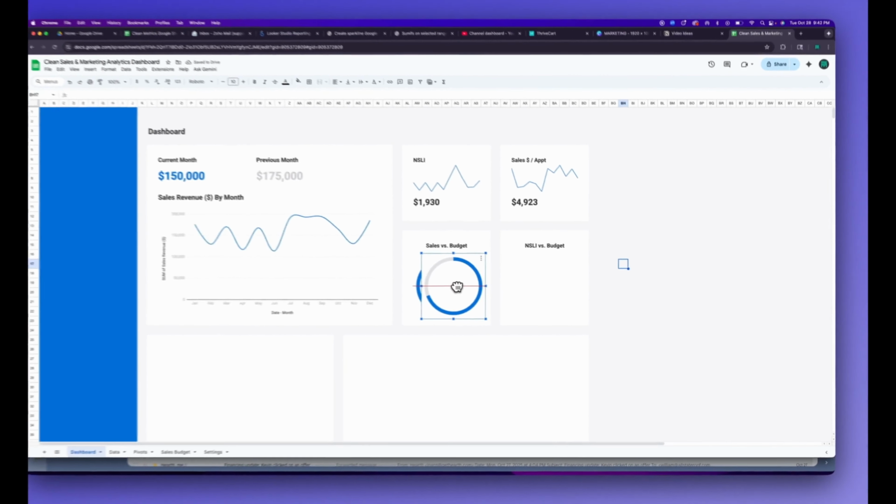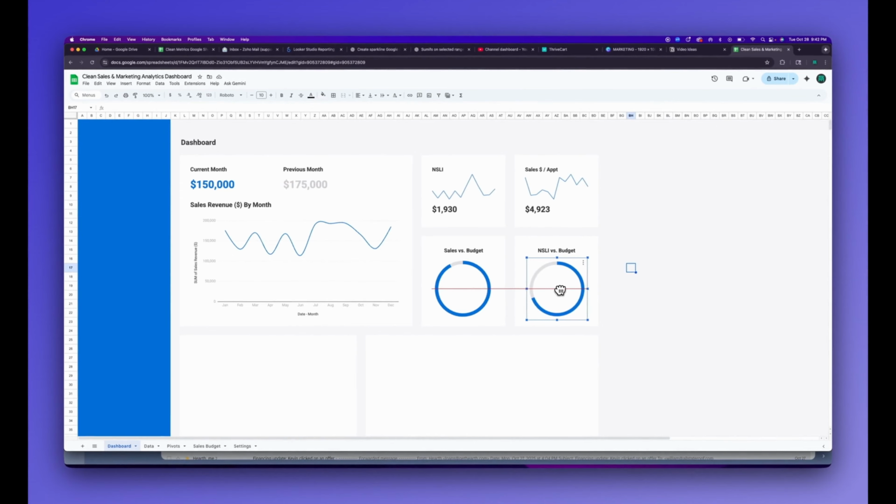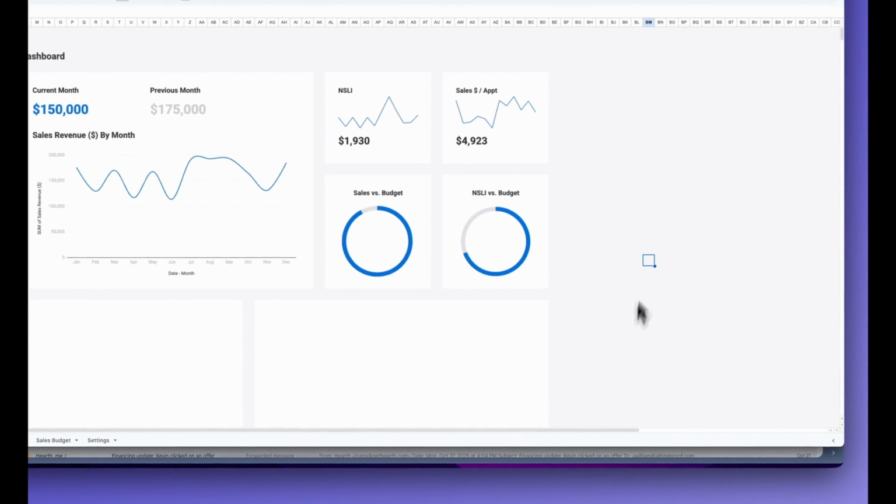And let's copy that back to our dashboard tab and paste that in. And looks like we're about the same size there. Just try to center that there. There we go.